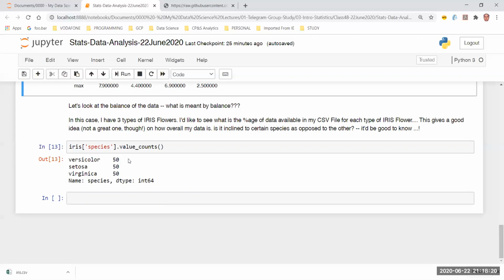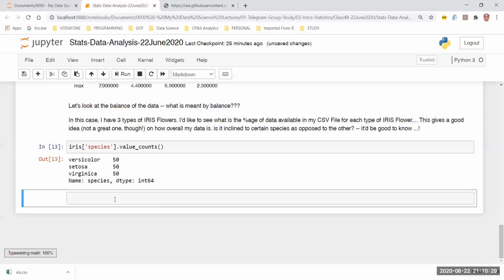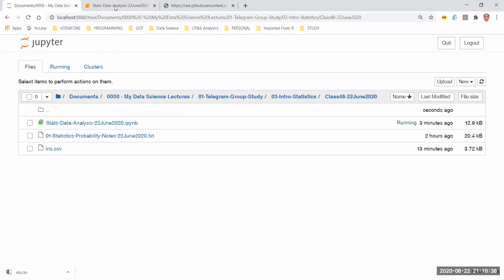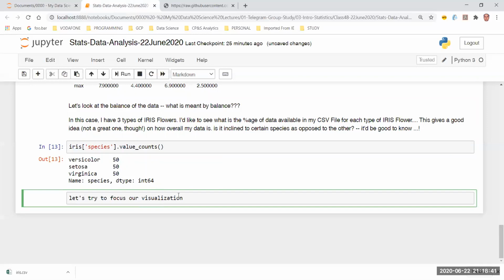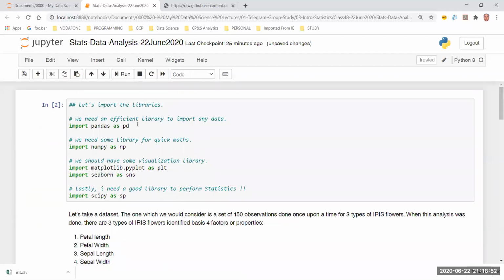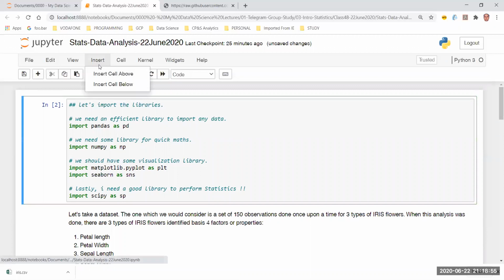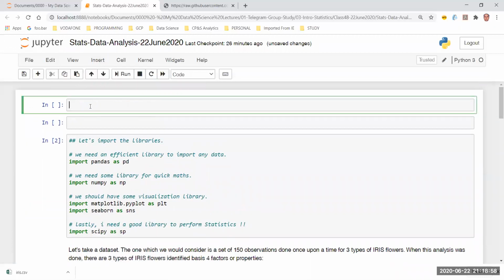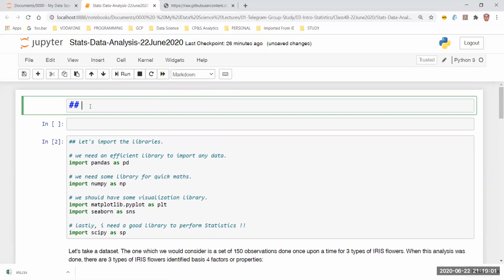Now, let's try to continue. As of now, we have started looking into numbers. So let's not look much into numbers. Let's try to focus our exploration more towards using visualization methods. So let's start with very, very simple things. Let's first do one thing. Let me just insert 2 cells above because I would like to do something.